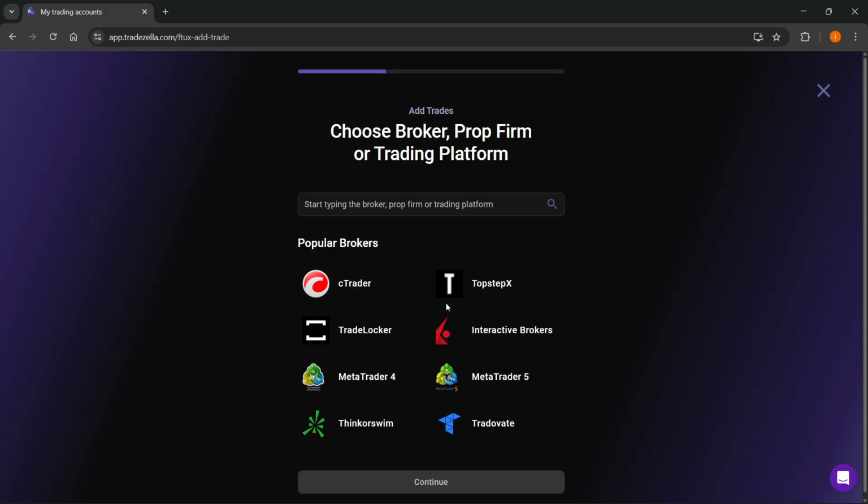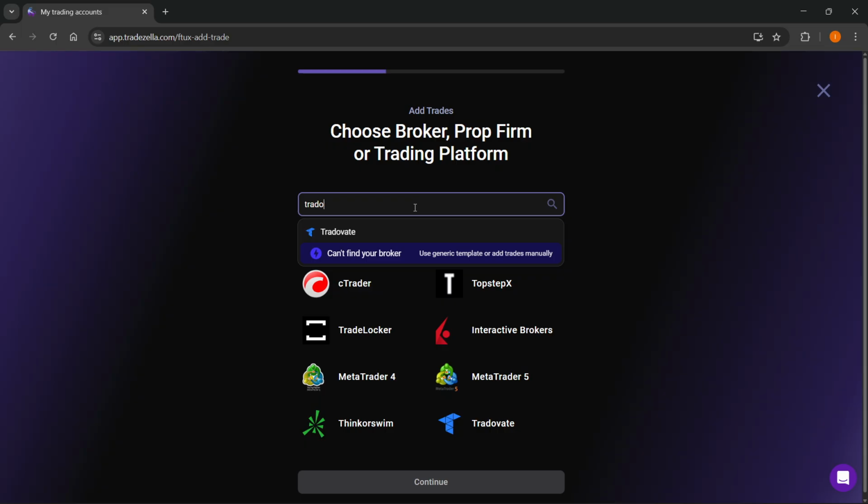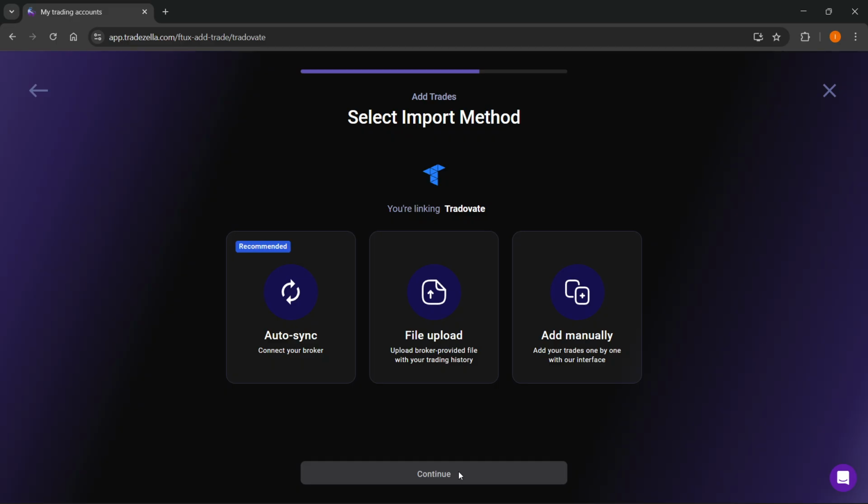Now from here, you want to find Tradovate. For me, it's down here already. If it's not for you too, you can just go and type in Tradovate and find it like this, and then click on it. Now, when you've clicked on it, click Continue. And then here you have three different options to connect.